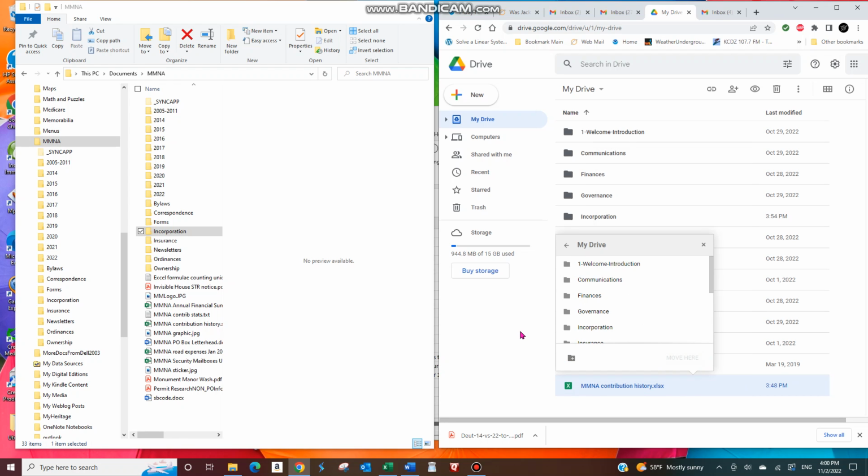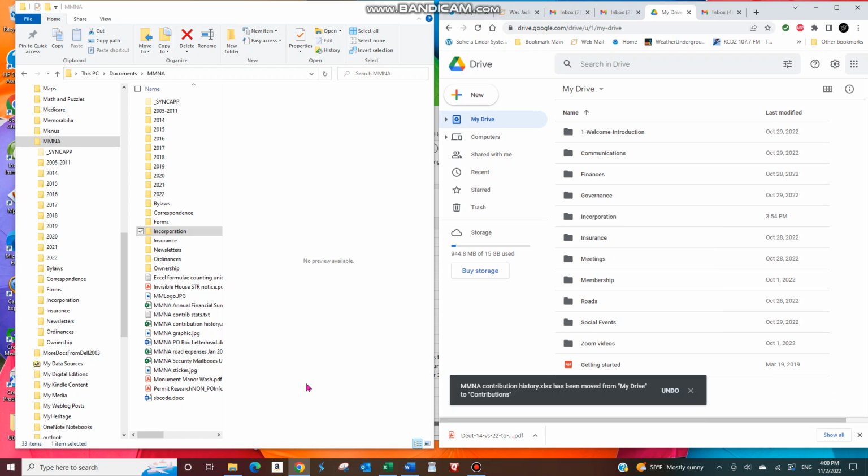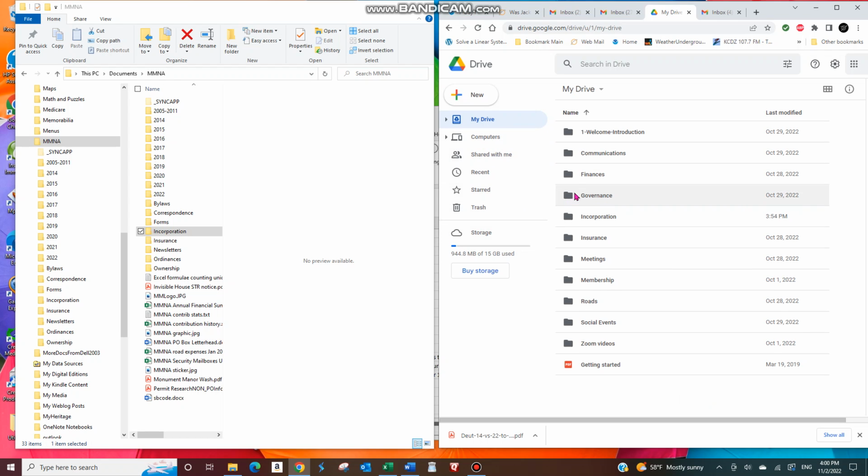And where do I want to move it to? Well, within finances. So I double-click that, and there's more subfolders within finances. It has to do with contributions. So I'm going to double-click contributions, and that's where I want it. It has been moved.